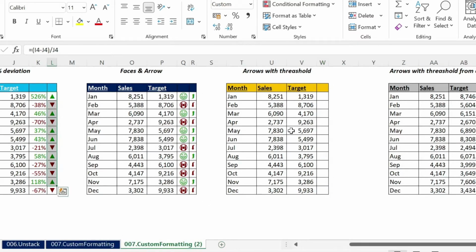Now, I told you in the previous lesson that you can use custom formatting with 4 arguments. The format for positive numbers, the format for negative numbers, and this is what we have done in the previous example, then the zeros and the text. You could also use custom formatting with arguments based on conditions. So we're gonna do this together.